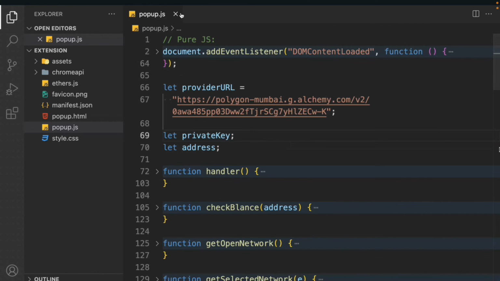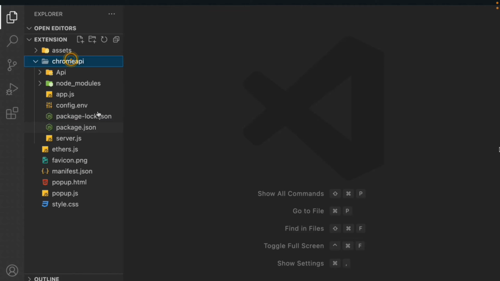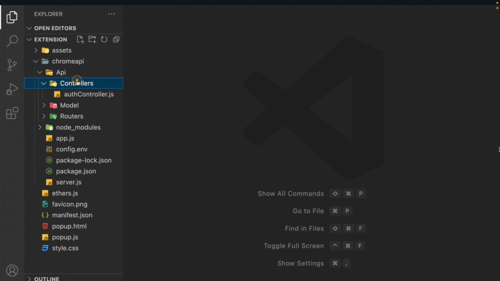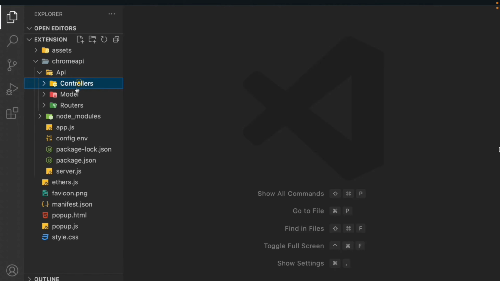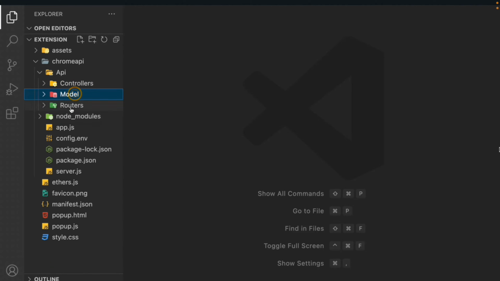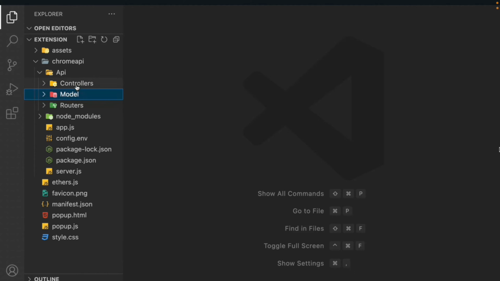Okay, looks good. Now I will close this one, and we're going to start working on the API section. Here we have the API folder. Inside it you have contract, control, then the model, where we have these 3 models, and then the router, where we have 3 different routers. First we're going to work on the routers, then the model, then the controller. Then we're going to work on the app, and then the server.